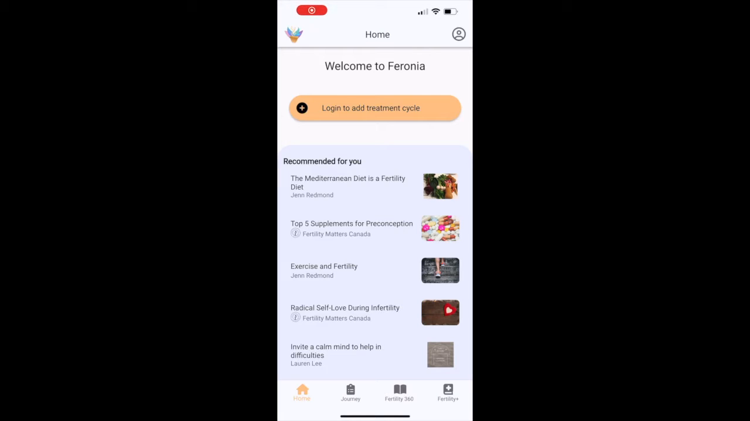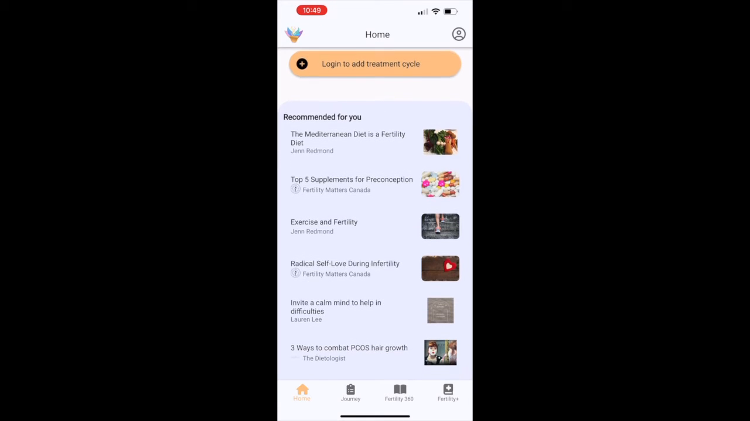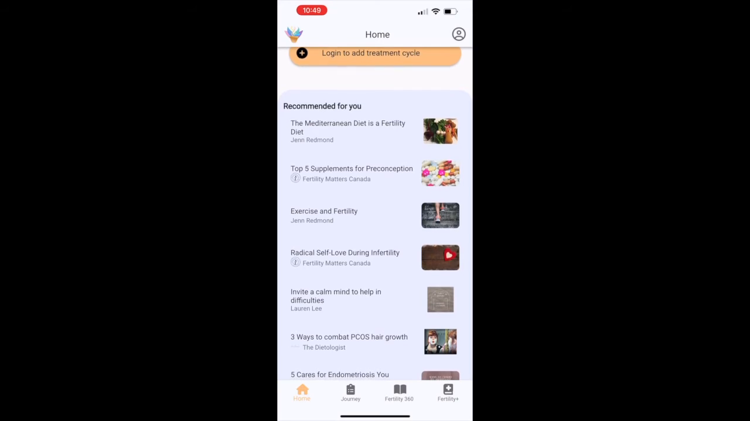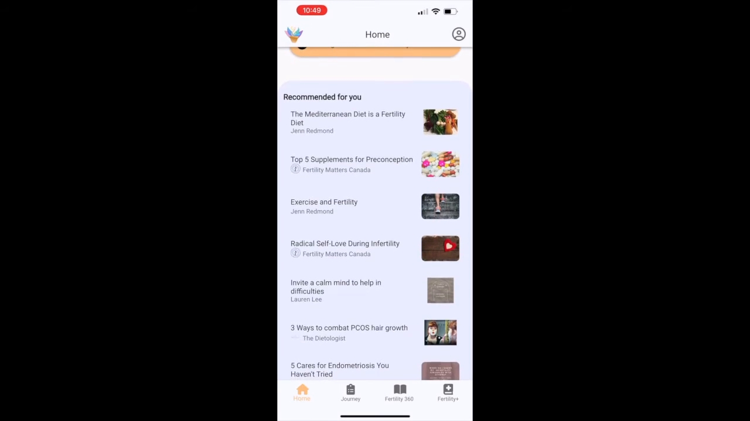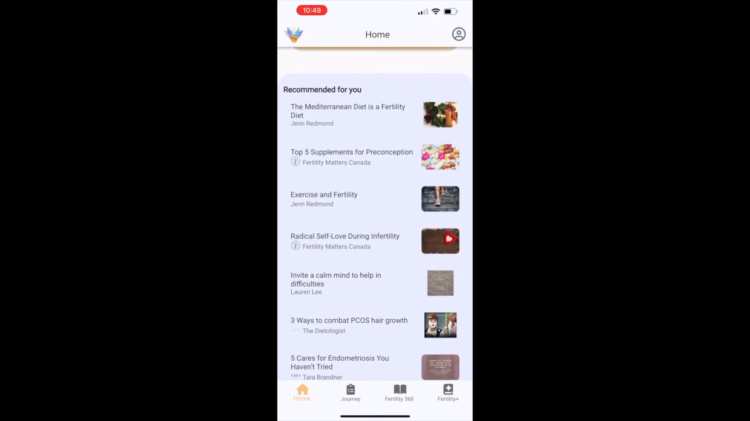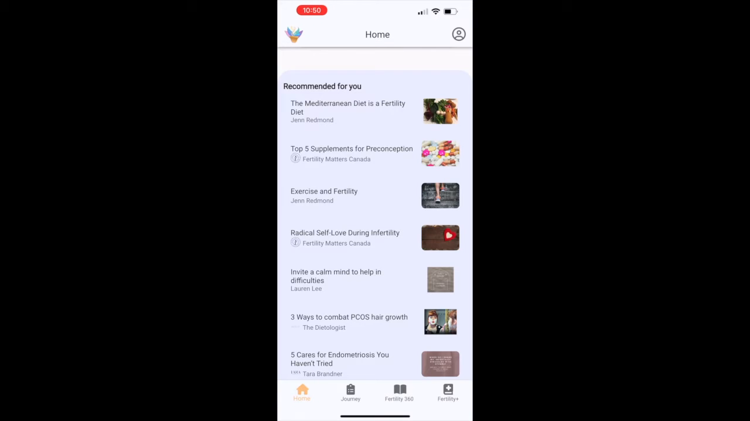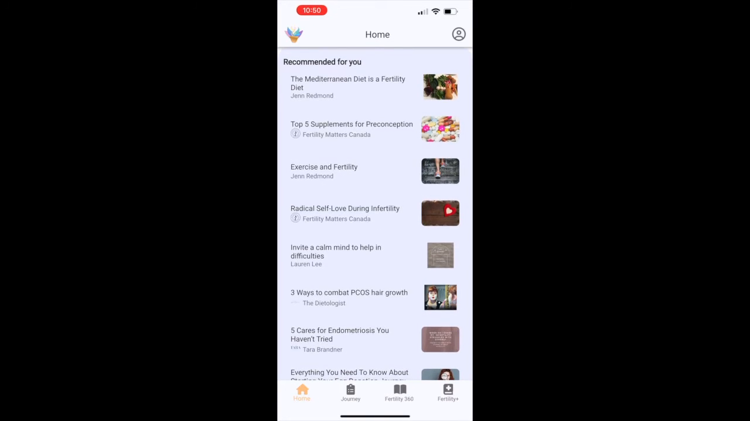So this is the landing page or home page of the Feronia app. Here at the top, I can log in to add a new treatment cycle, or I can see my treatment cycles that I've already added before. Then there is a list of articles and blog posts related to IVF, fertility diet, supplements, emotional help, and more that are recommended to the user. These are hand-picked from the articles that can also be found under Fertility 360 of the app.